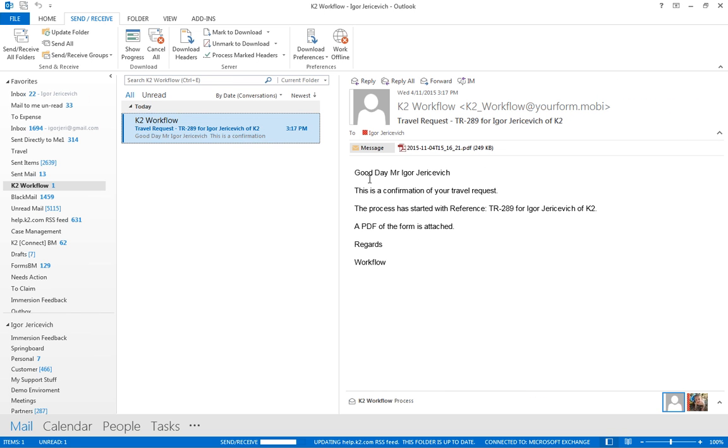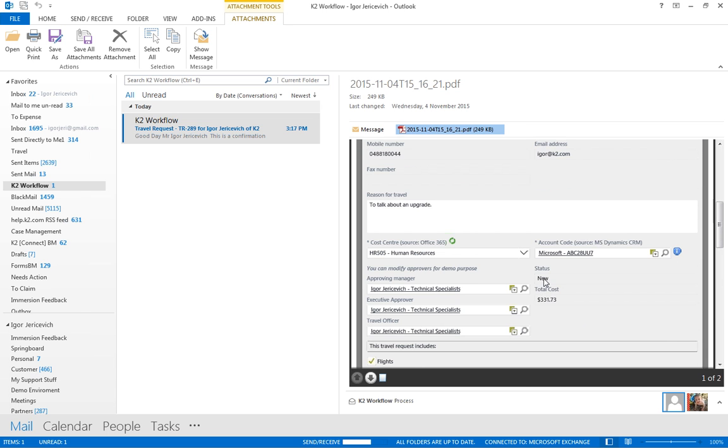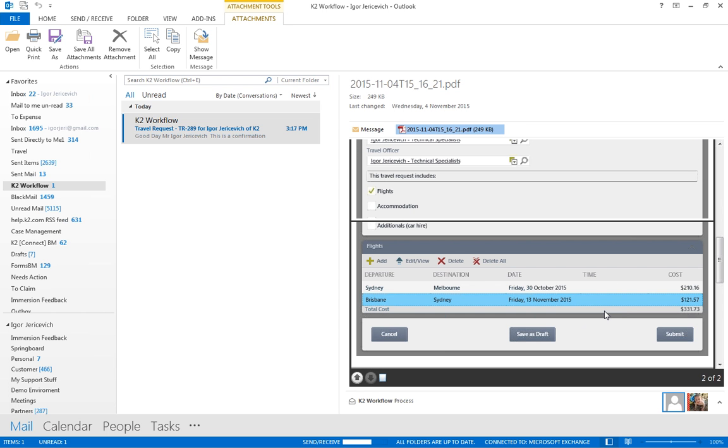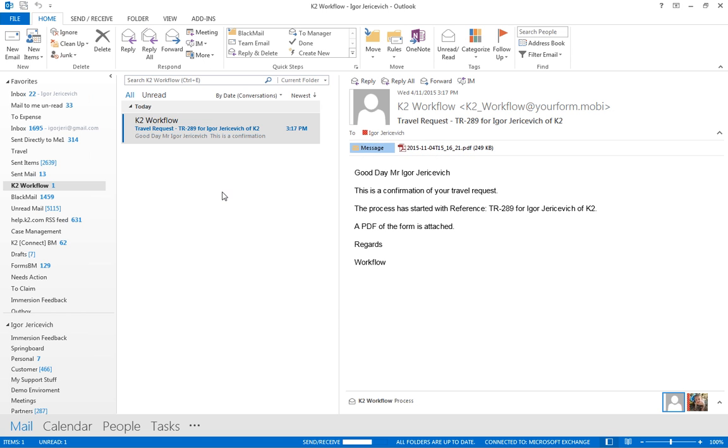So it was me that booked my travel. It's saying, good day, Igor. This is just confirmation that you booked your travel. And here is a PDF of the form that was filled in. So there's that form with all the information that was filled in a little bit earlier, and that's now for my record, as a record of that information.